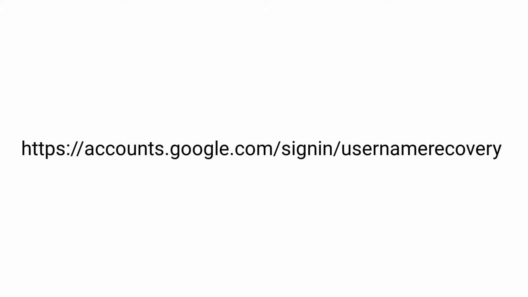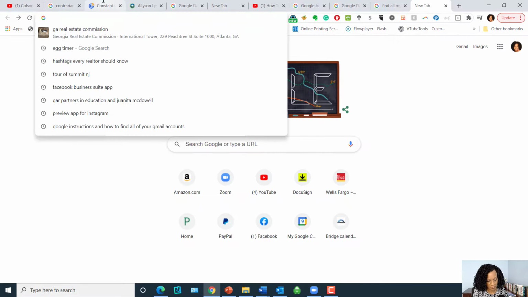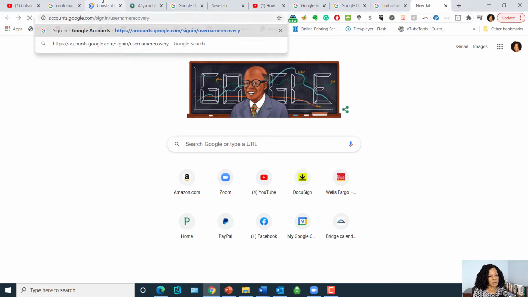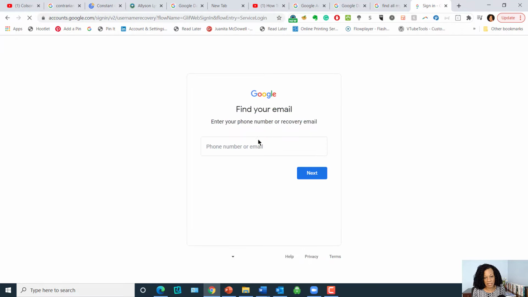Okay, so first of all, you're going to go to accounts.google.com/sign-in/username-recovery. I'm going to go ahead and take that link, which you'll find in the description, and put it in the search box and hit enter. All right, let's go. Juanita's got to find all those Gmail accounts.